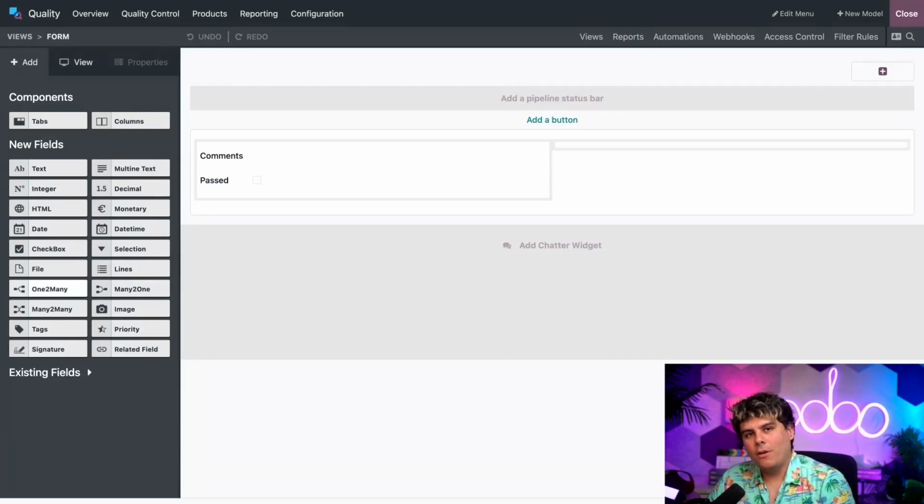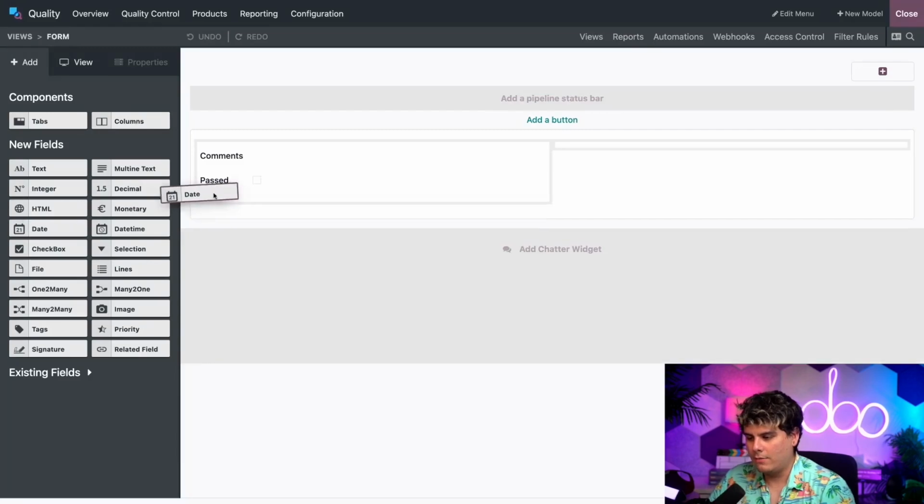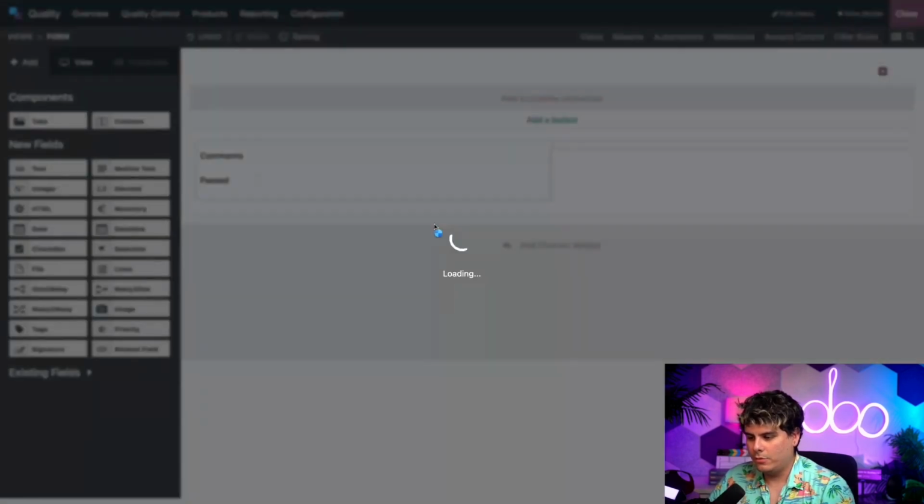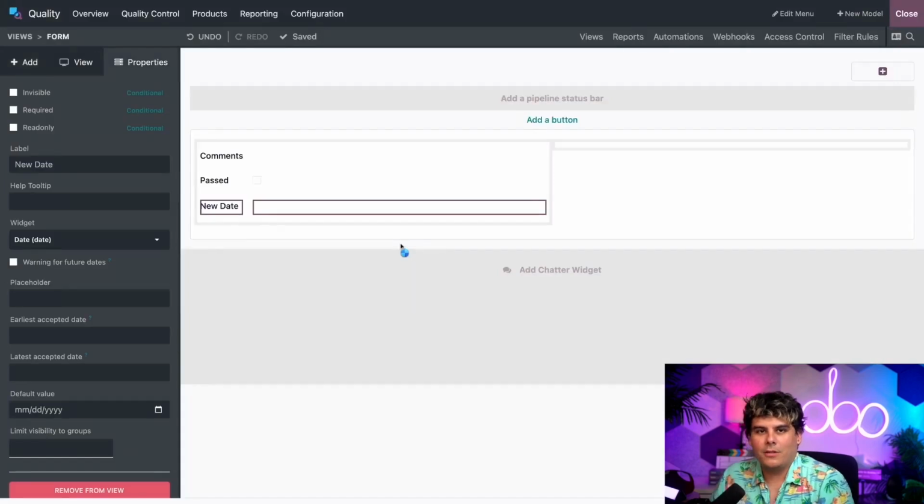In fact, I can even add tabs, which happens to be on this list as a component as well. That's if I want to have multiple pages or even just columns, to help organize the fields. In our case, I think we should have a date. It's always good to have dates on these things. We'll just put it right there. We're just going to drag and drop it.